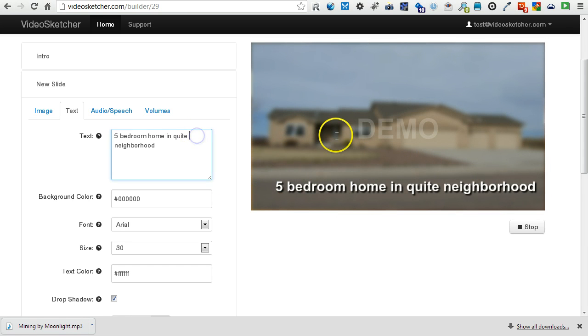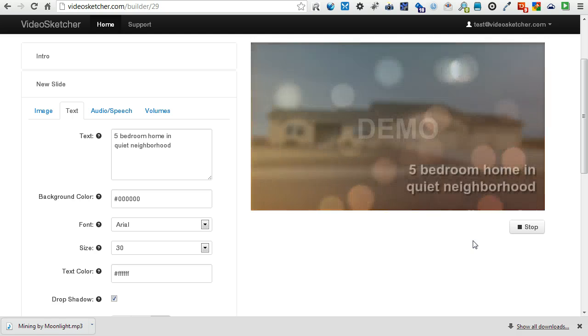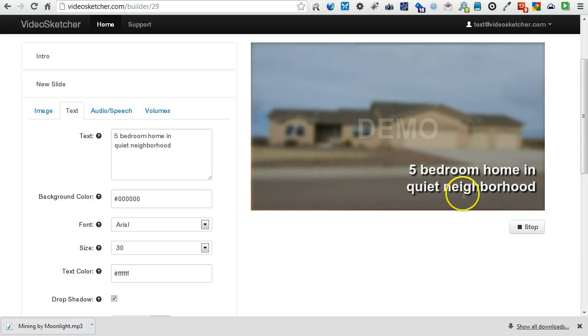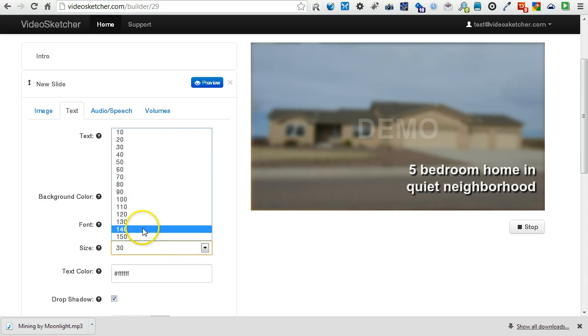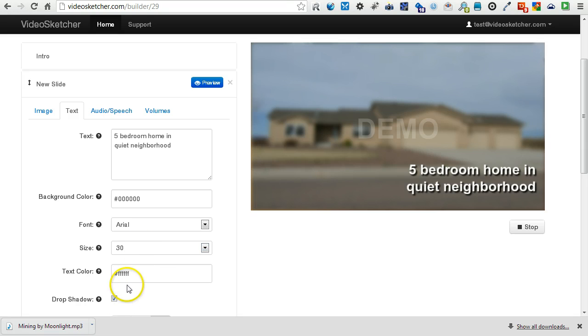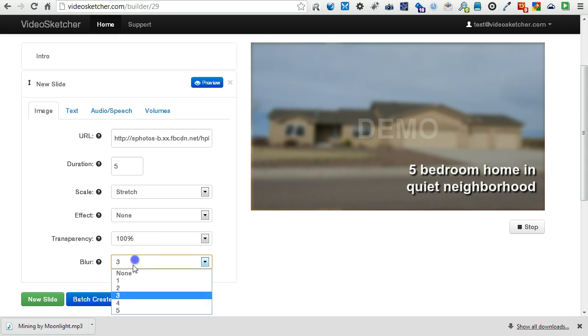Sometimes I like to add a new line. Oops, I said quiet neighborhood. I need to say quiet. Okay, and let's try that again. Okay, so you can see what this is starting to look like. Let's take off the blur because we probably want to see the image. Oh, I need to be on the image tab.